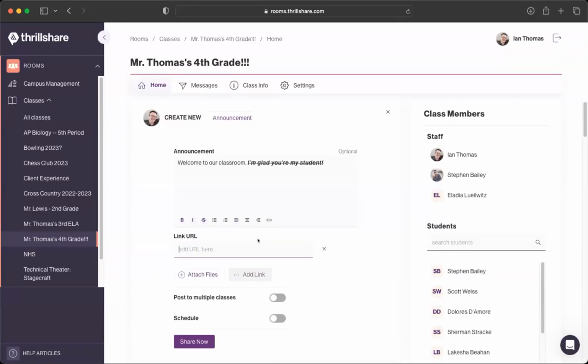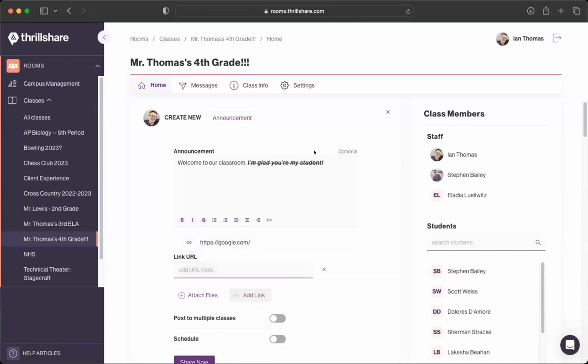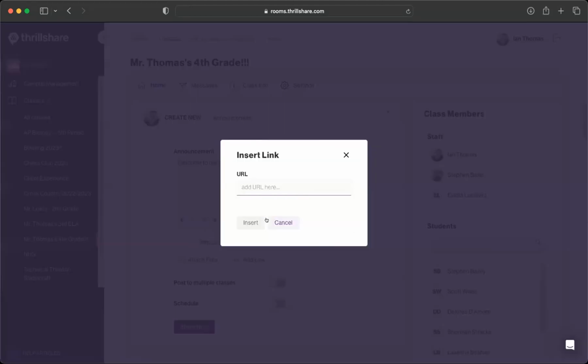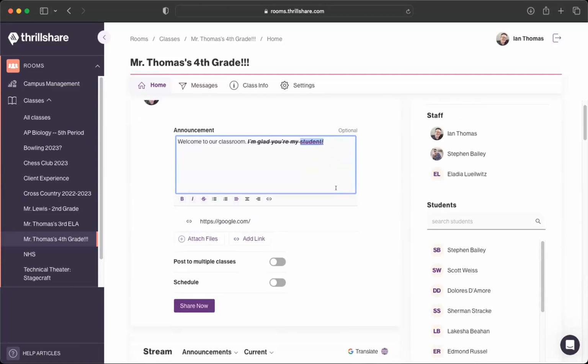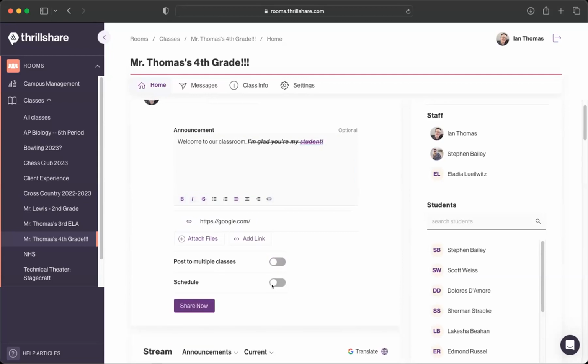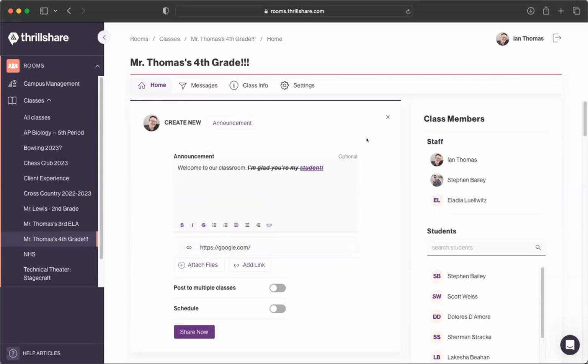Over here under add link, you can add an external link that will display down there, or you could highlight and use the rich text link here to put it in the text itself. With these toggle buttons, you can post an announcement to multiple classes at the same time, or schedule posts to go out at a future date and time. Go ahead and send an announcement. It's not going out to anybody, but it's good practice. You can put whatever message you want there.